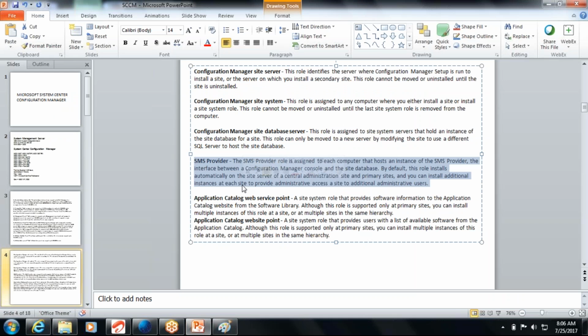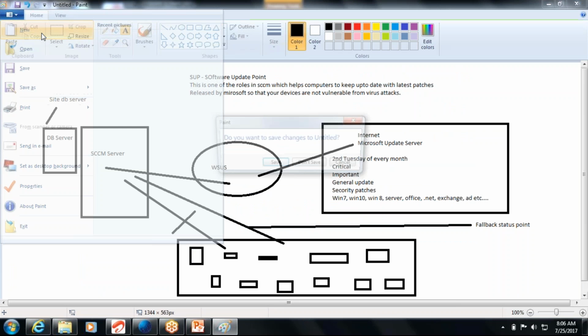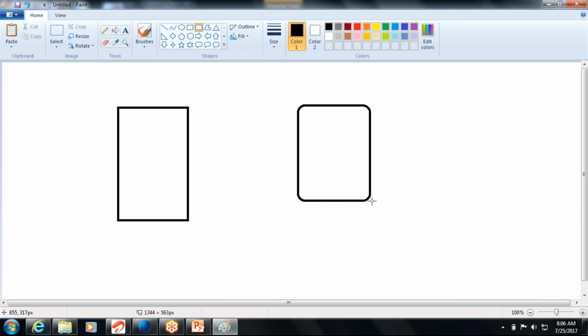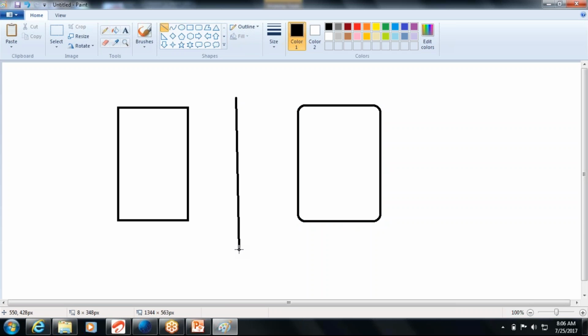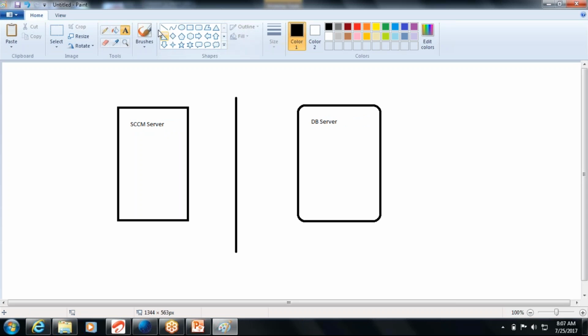SMS provider. What is SMS provider? Let me rub it off. Let's say you have SCCM server here, and you have a database box here. This one is SCCM server, and this one is database server. SCCM keeps all the information in its database. Whatever it receives, it sends out to the database.